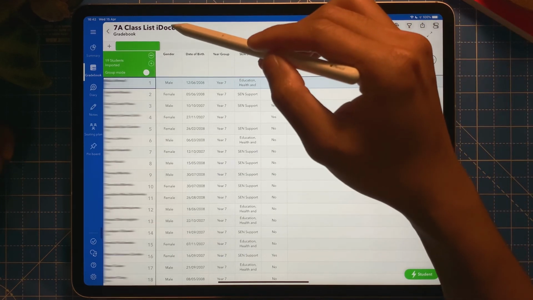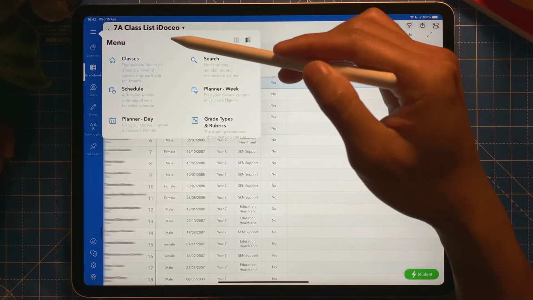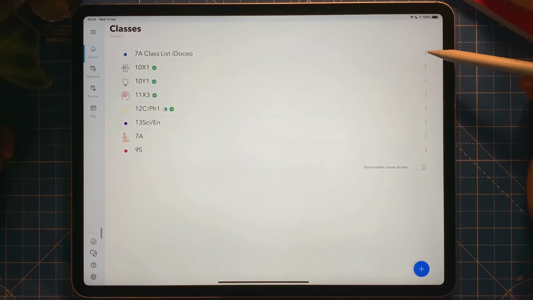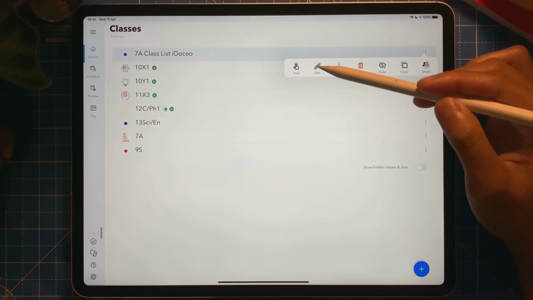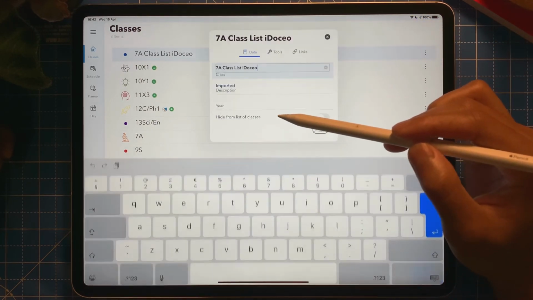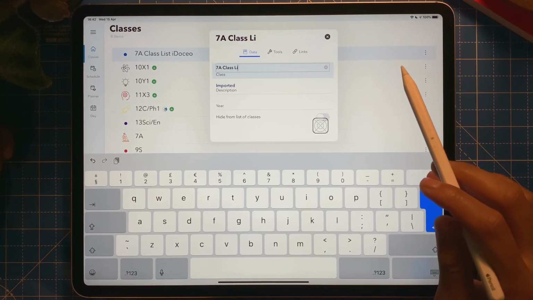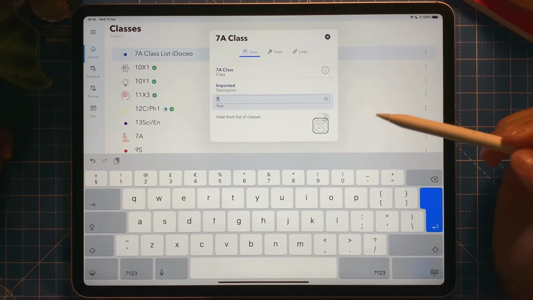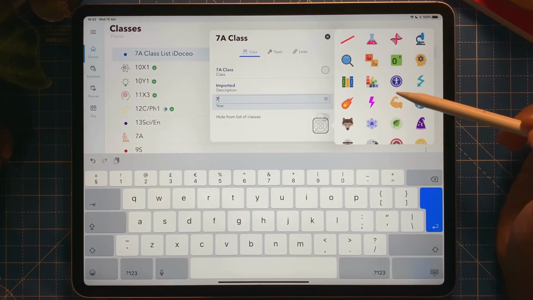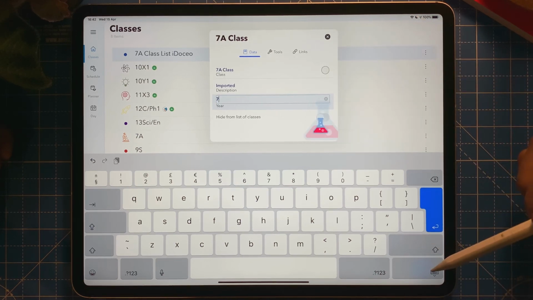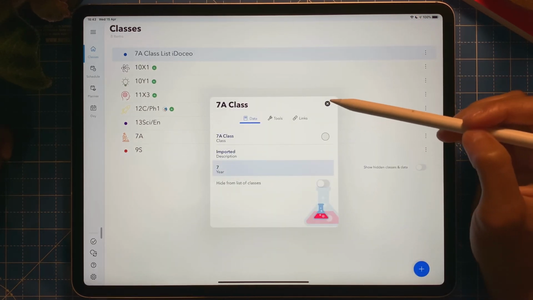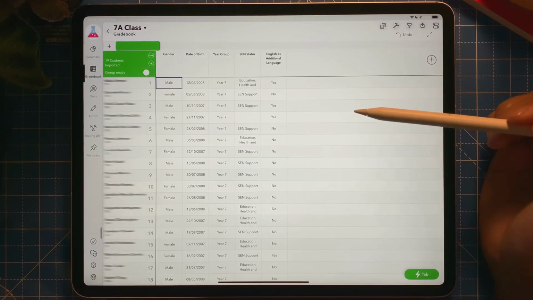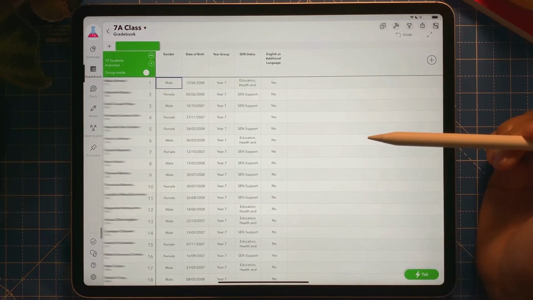You can customize, you can change the name. So you go back to classes, and then tap on the three dots here, tap on edit, and edit the class, whatever you want. Say 7A class, and I can add year 7, for example. I can add an icon sign, for example, and then there we go, done. That's the class. If I tap on it, there we go, perfect. Thank you for watching.